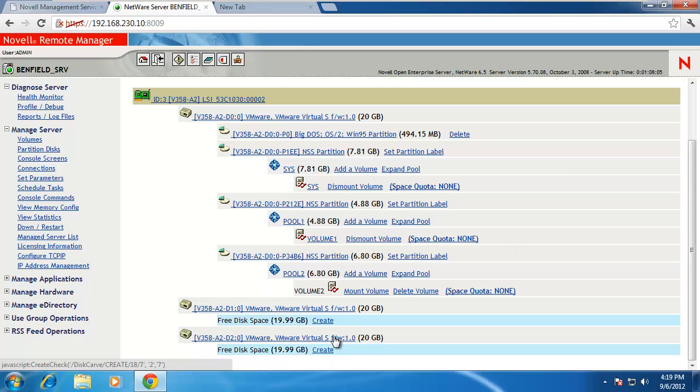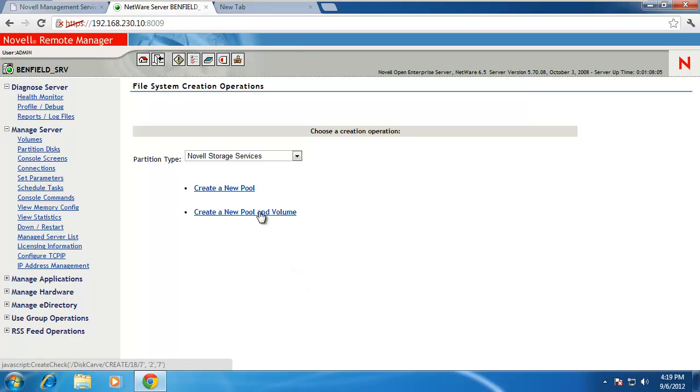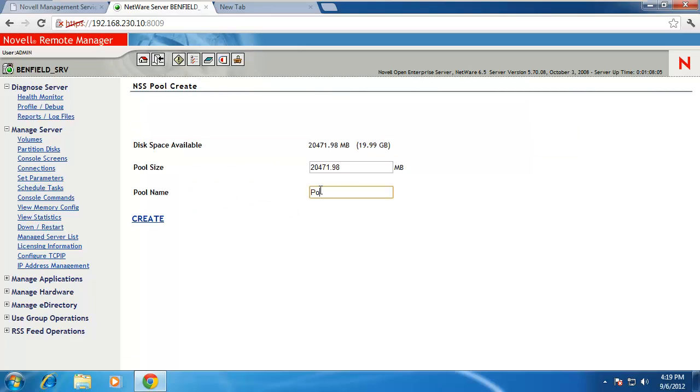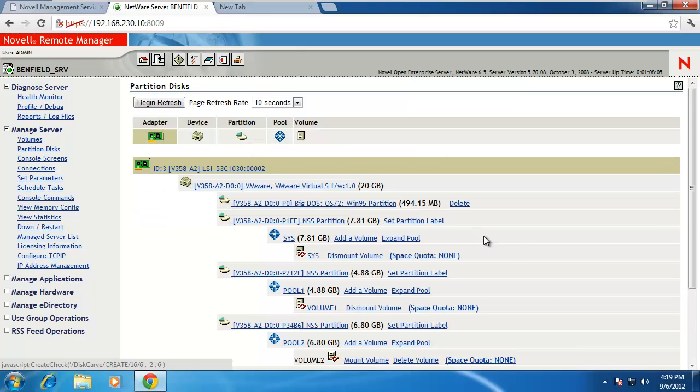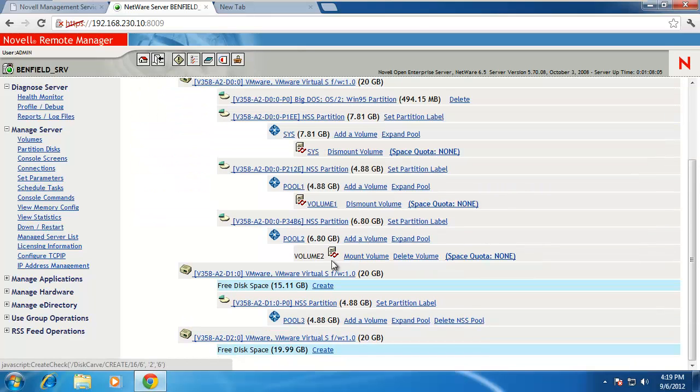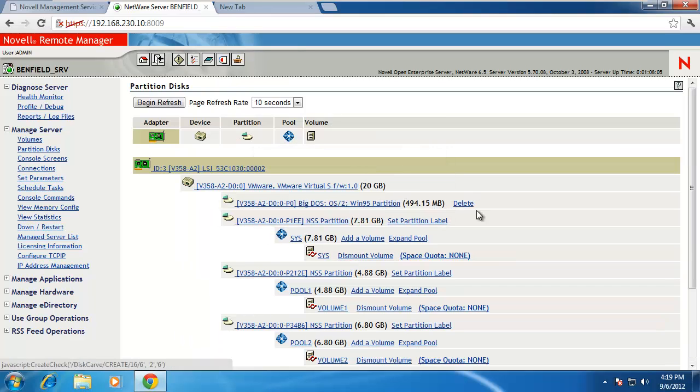I still have all this free space down here. I'm going to go ahead and go to that second drive. And on that second drive, I'm going to click create. And I'm going to create a new pool. I'm going to keep these all separate. And I'll call it pool 3. And I'm not going to take up all 20 gigs of that. Maybe 5 gigs. Oh, I forgot to mount the volume 2. Let me mount that real quick.